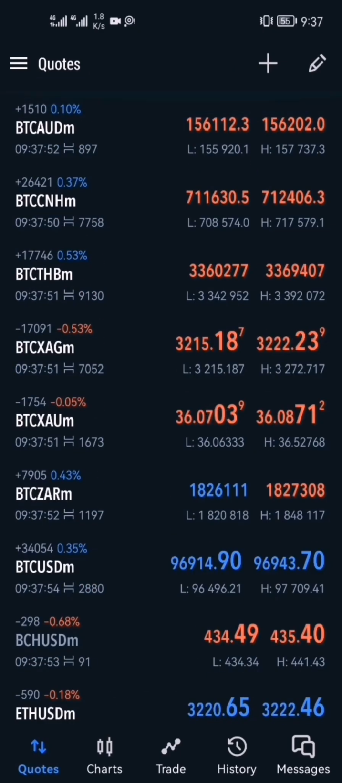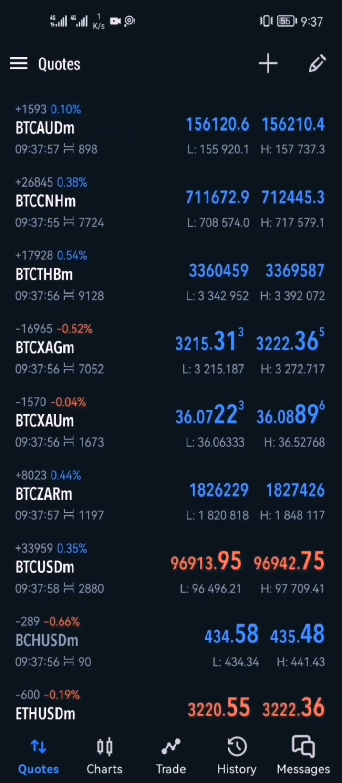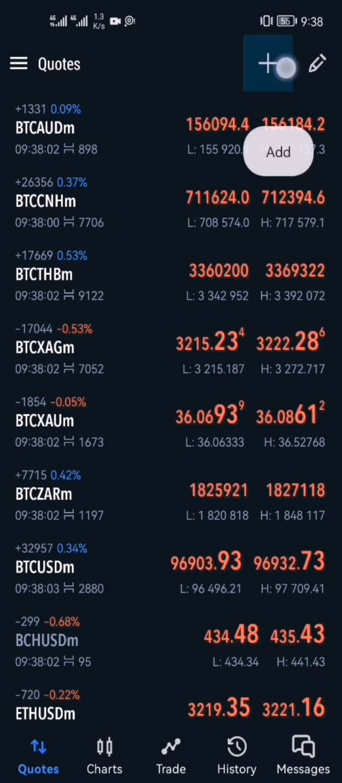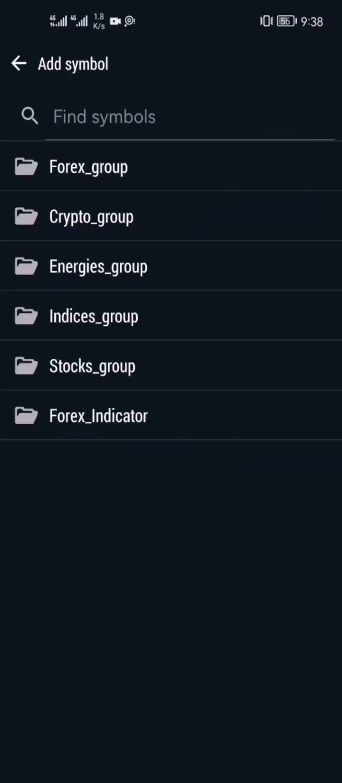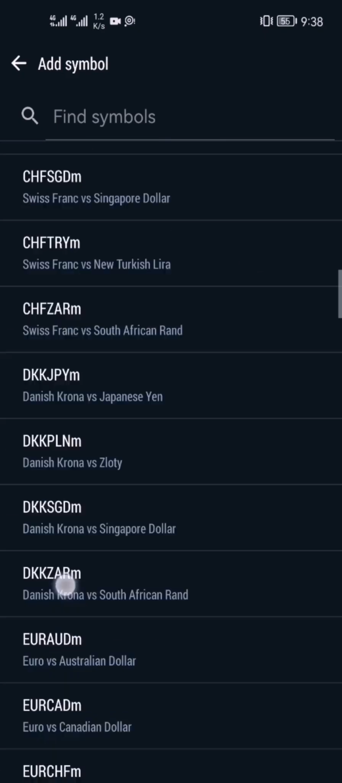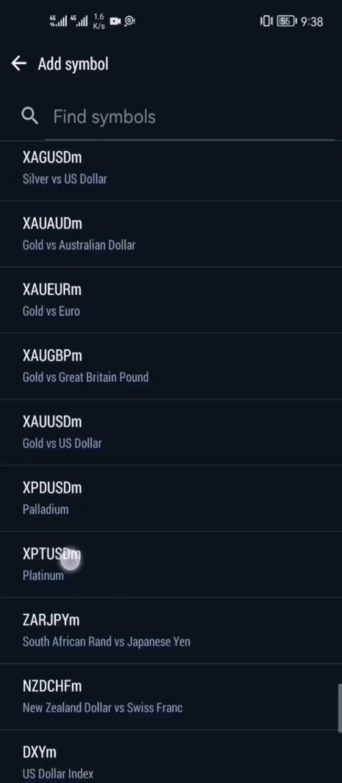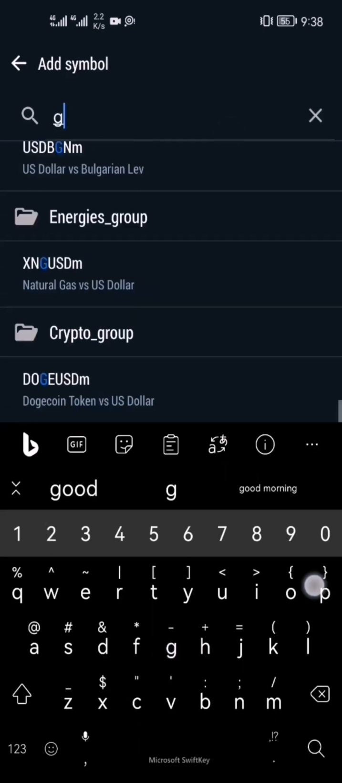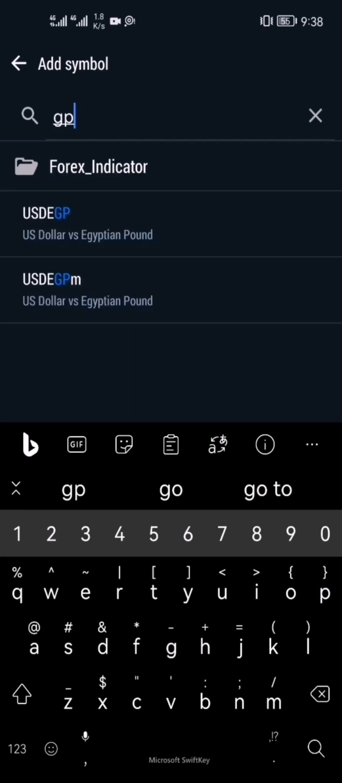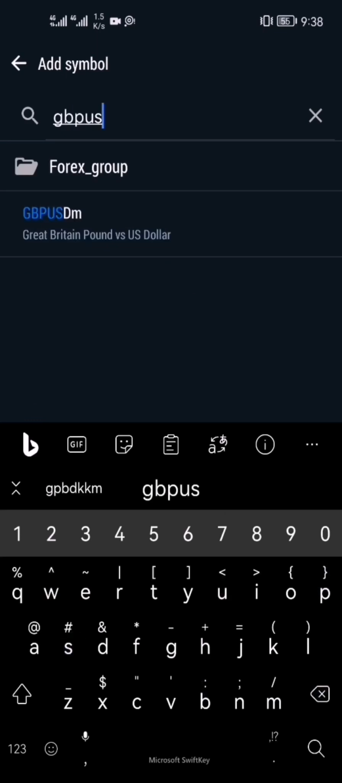Now you see a lot of currency pairs over here. Don't get scared. These are the currency pairs, so you can either add or remove. If you click on the plus icon at the top over here, it brings you to this page, then click on forex group. This is where you find all the forex currency pairs. So you can go with GBP USD. That is the most popular one.